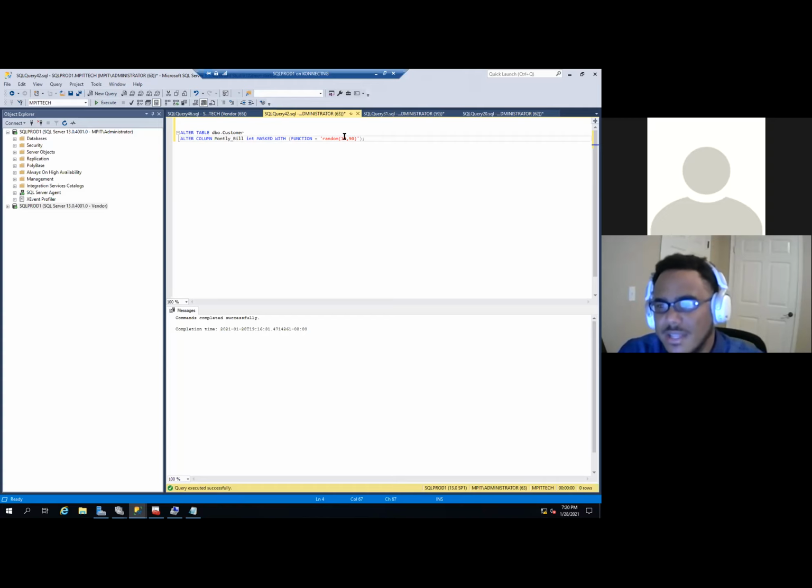Between 10 and 90. Now, the random works only with numerical data types, all right? So it works only with numerical data types. Let's run this on monthly bill because that's where we have our numerical data type, which is the int, okay? So I'm going to alter this table, alter column, monthly bill. I mean, it's basically the same thing too. All you just need to do is change this default that was here to random.